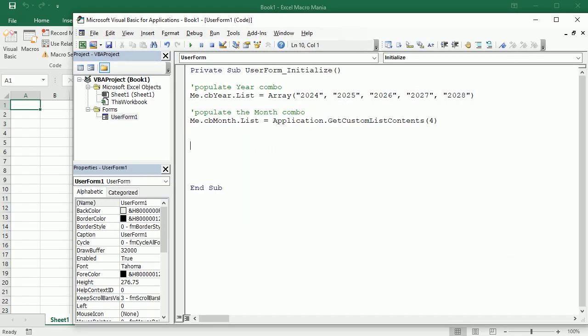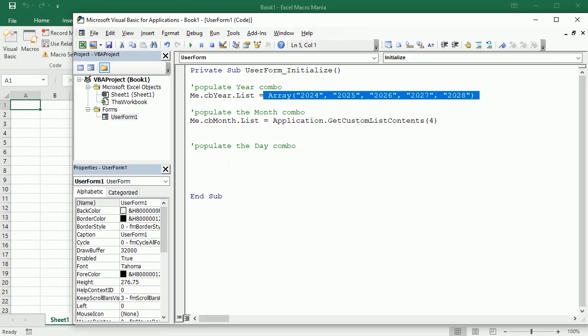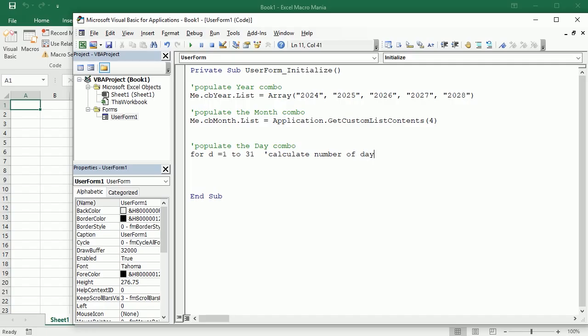Now we're gonna populate the day combo. We could of course use list and have an array with all the days of the month, but it's probably better to have a loop and use the AddItem method of the combo box. For example, we could have For d day equals 1 to, let's say a month has 31 days, but of course this is subject to calculating the number of days in a given month.